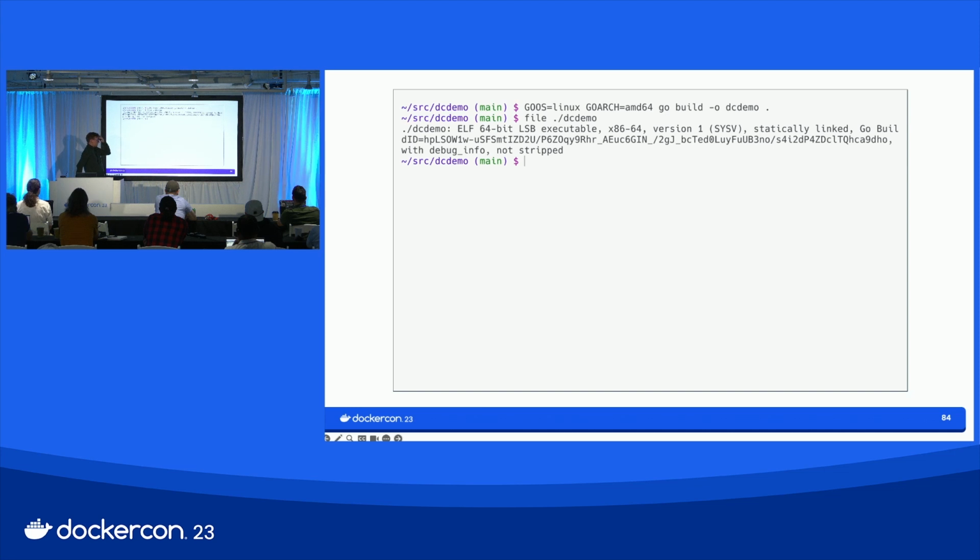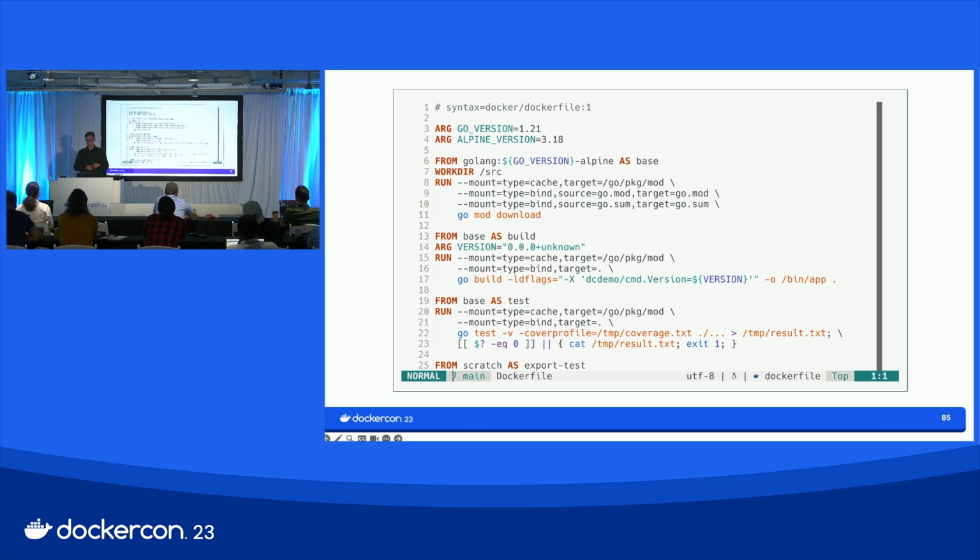OK, so to cross-compile with Go, in case you're not familiar, you can set these GOOS and GOARCH variables to the OS and architecture that you want to build for, and then run the go build command as usual. And that's going to create the binary that you specify. So in this case, I'm setting GOOS to Linux and GOARCH to AMD64, and that creates the Linux AMD64 binary. And let's take a look at how we can leverage this in the Dockerfile.